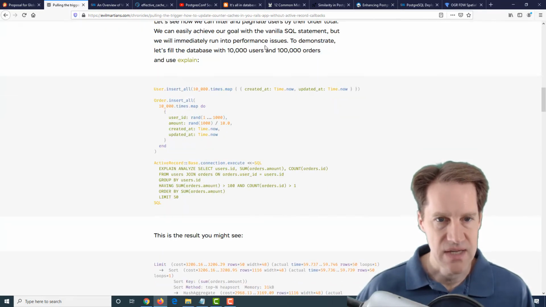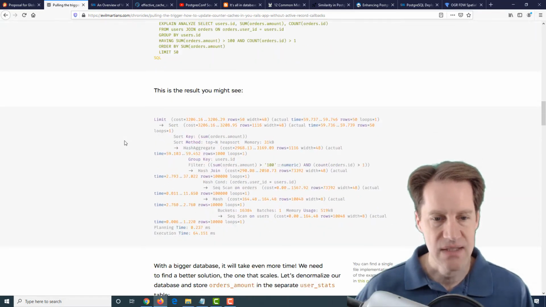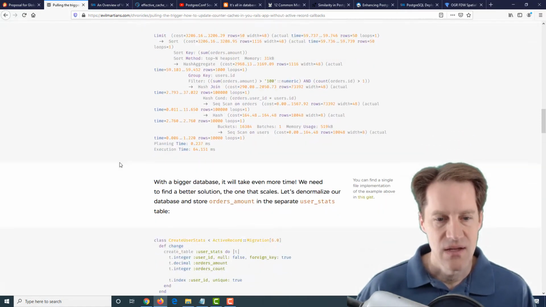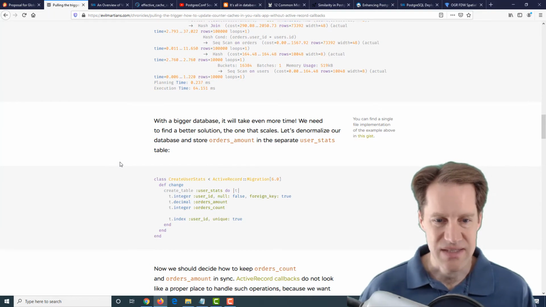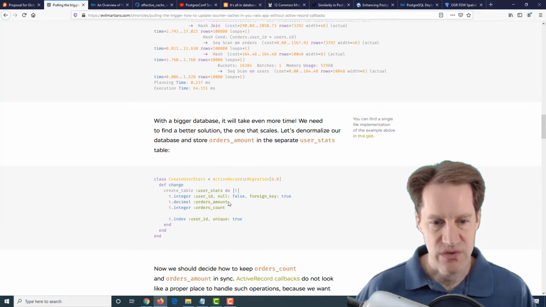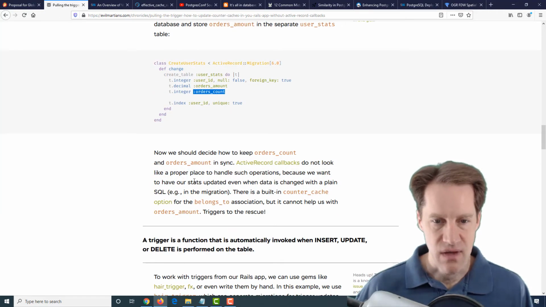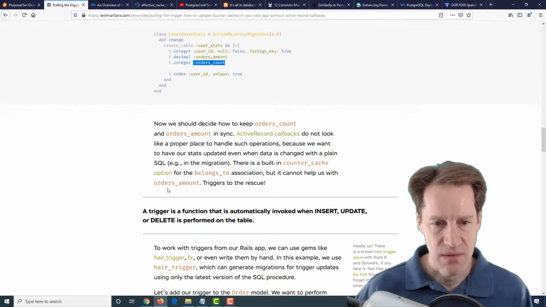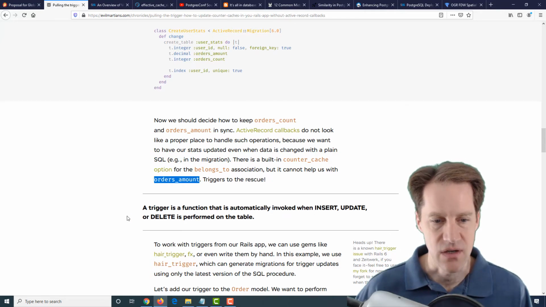They filled up a database with 10,000 users and 100,000 orders, and basically the performance is not what they would hope when you're just querying it. So their idea was to cache or create a user stats table that, by user, stores the total orders amount and the total orders count. With Ruby on Rails, one method you could use is Active Record callbacks or counter caches. But as they say here, that really won't work for the amount portion, so they wanted to use a trigger.